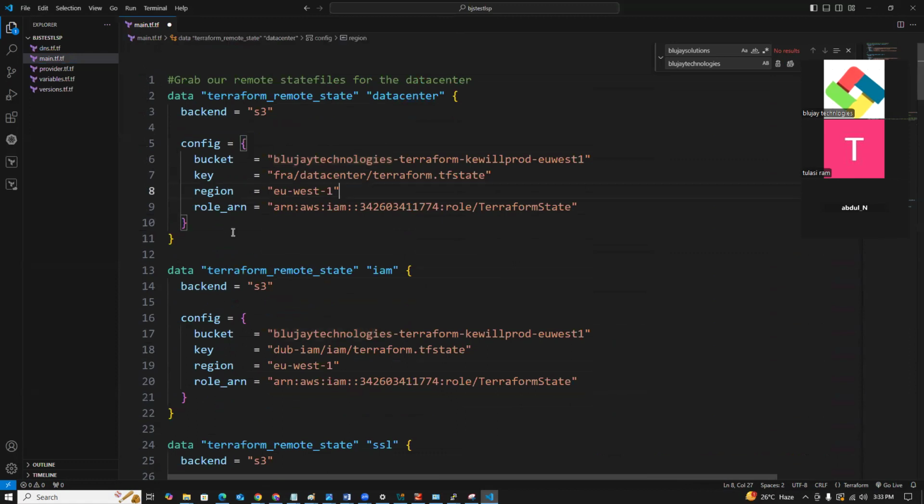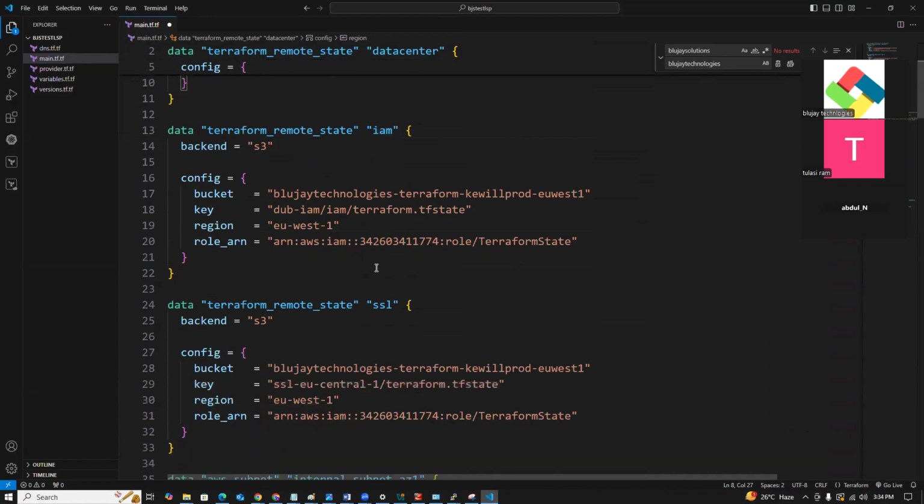So this is nothing but something like main.tf. Main.tf contains something like our BLUJAY Technologies, right? So our institute name is BLUJAY Technologies, guys. You can use it.